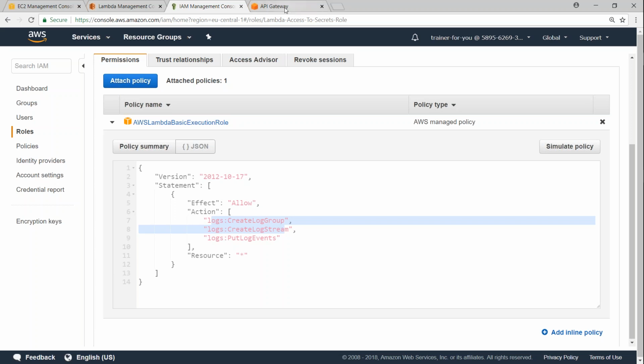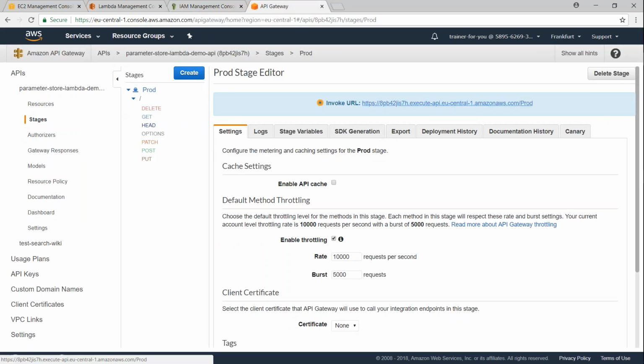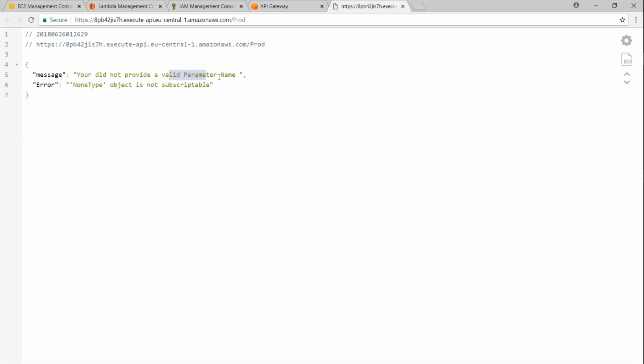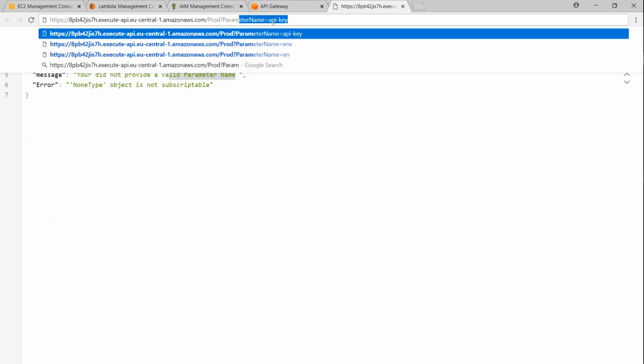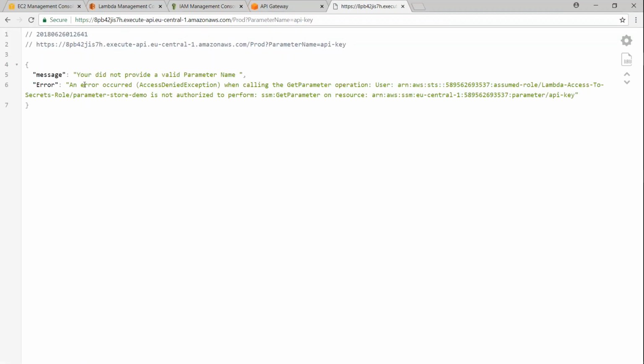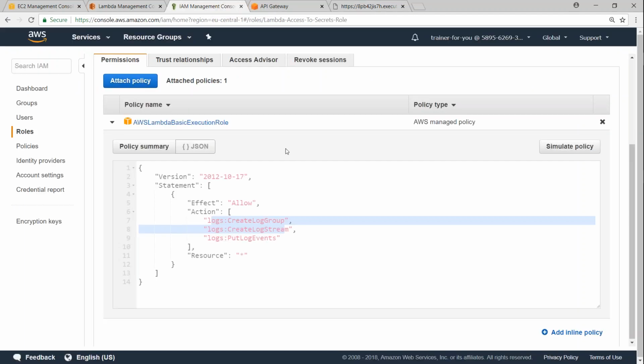So just to demonstrate that right now my Lambda doesn't have access to those keys, I'm just going to click on this URL, and you can see there it says the parameter name is invalid because we have not mentioned a parameter name. And I'm going to say parameter name equal to API key and then press enter, and it is going to throw me an error saying the user who is executing this Lambda function doesn't have the privileges or the necessary authorizations to go ahead and fetch this parameter itself. So the next step is configuring that.